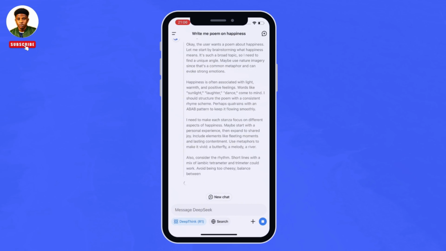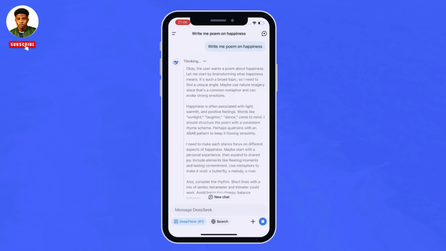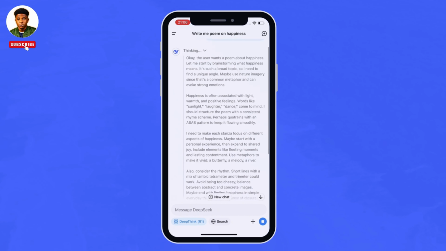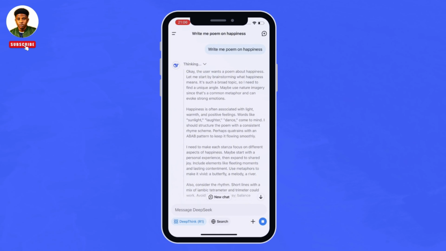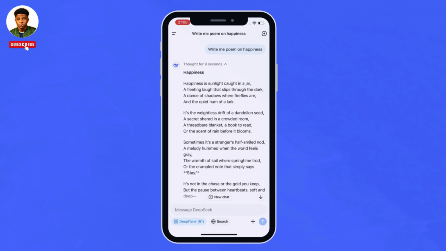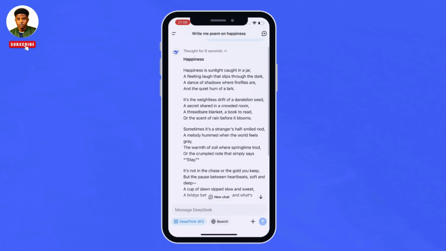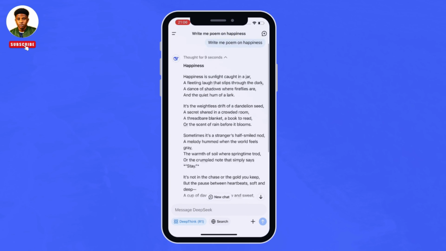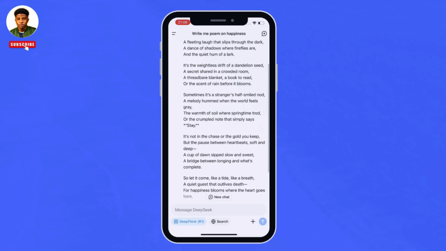One thing I like about this Deepseek is that it shows you the extra thinking that it is doing. If it is thinking, it will tell you what it's thinking on how to give you that information. But if you see, I have my poem right here on happiness. Happiness is the sunlight and all of that. So this is how you use Deepseek. Generally, it's similar to ChatGPT, but this has more information.